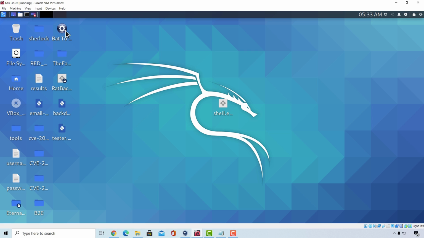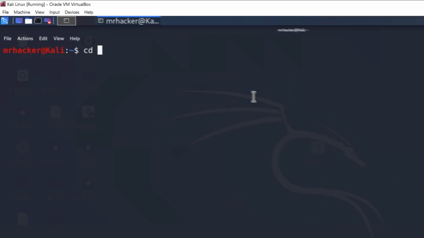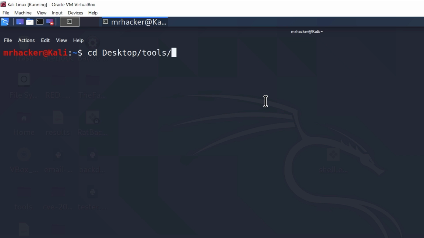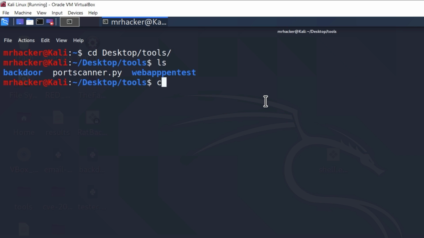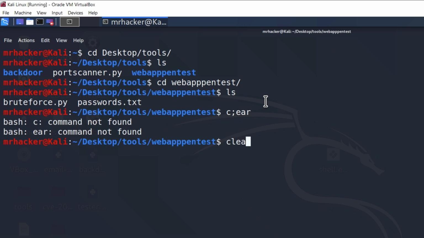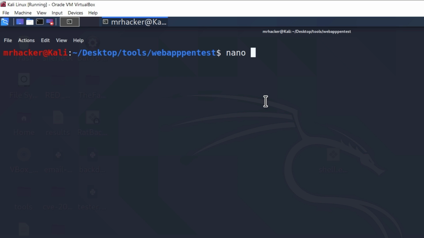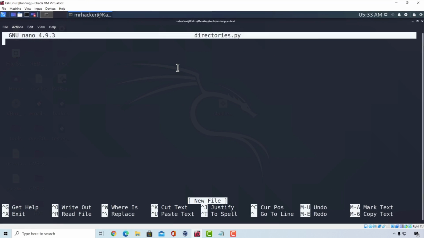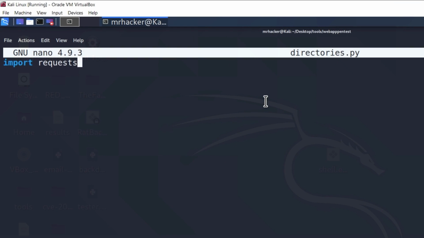I'm going to open the terminal and navigate to our desktop and tools directory. Here we got our web app penetration testing directory, and right here inside of this we got our previous project. Let us now nano a program that we can call directories.py. As the previous program, this one is also going to import the requests library.